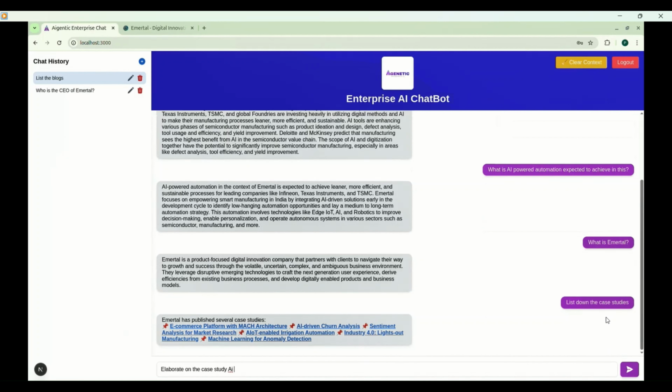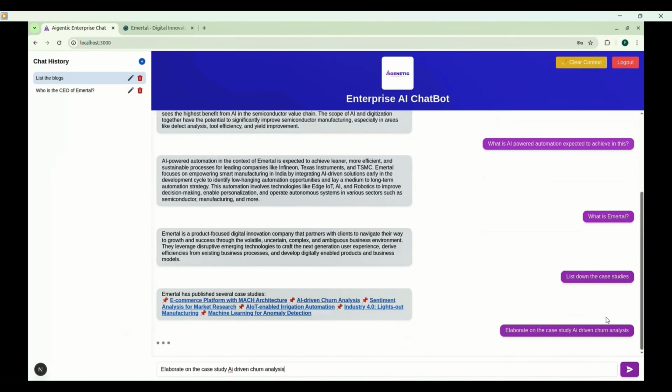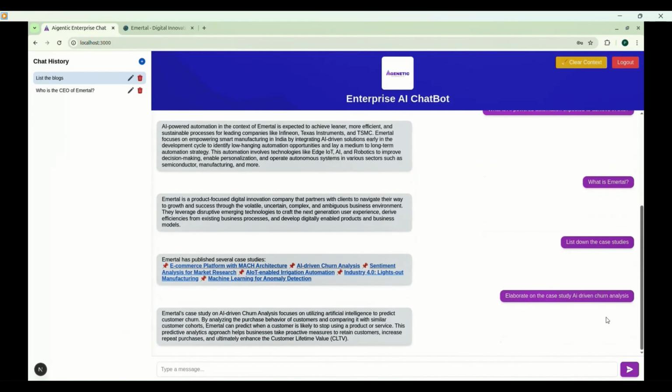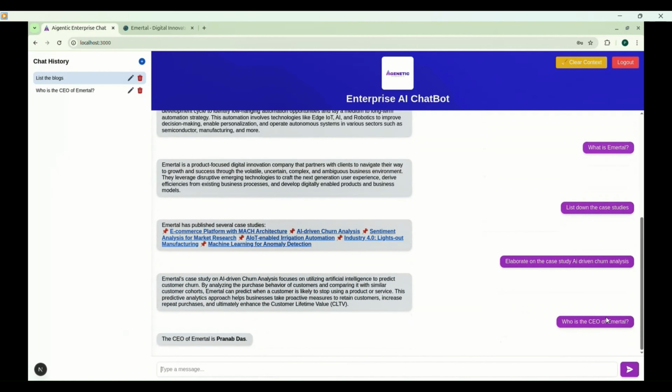Now let's see if we ask about any one particular case study out here. So elaborate on the case study AI-driven churn analysis. Yeah, it's able to understand that. So here you see the context switching back from a parent context to a child context or a sub context, and then back to parent context, and then to a different context. And here you see once again the context switches back to Emerton, who is the CEO of Emerton.